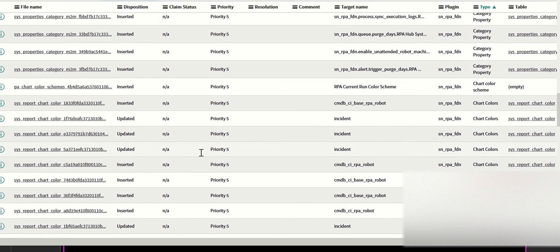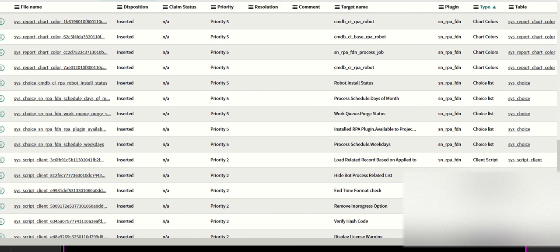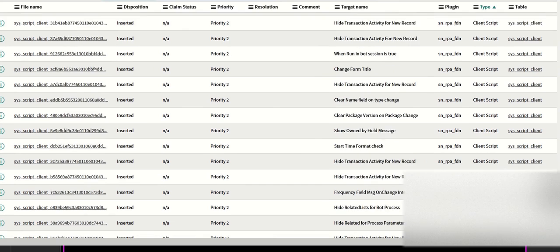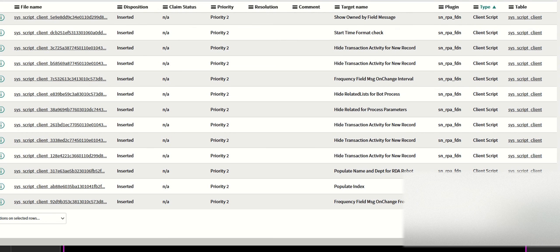Then we have chart colors. So I believe we have a few reports that come as part of this. So these are all for that. Then you have choice lists which are created. And then we have a few client scripts which are built. Let's move to the next one.